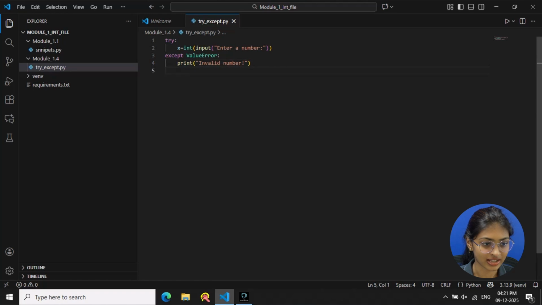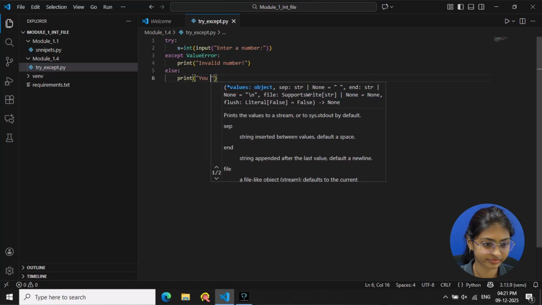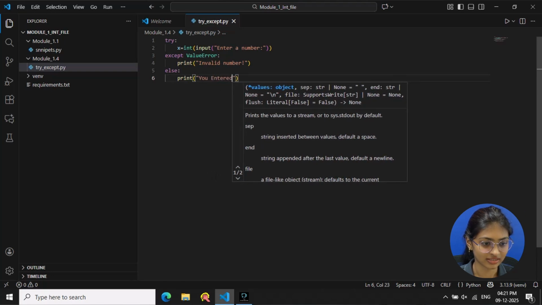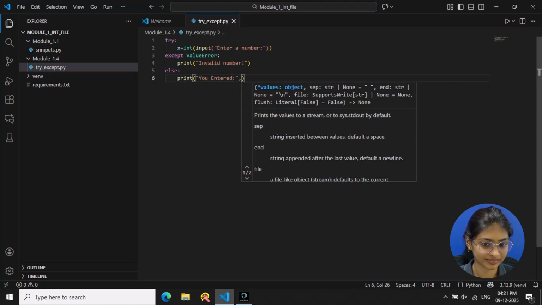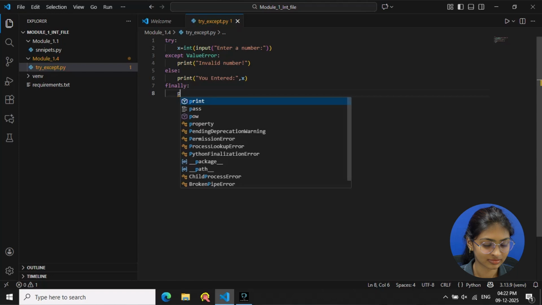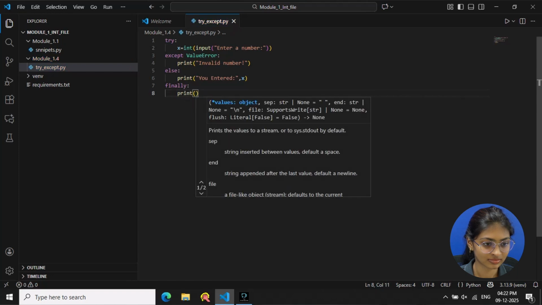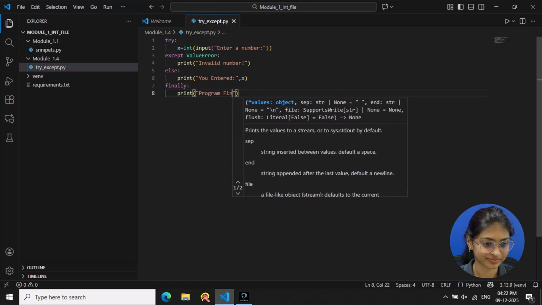I am writing an else condition here. Else print "you entered", comma x. Then a finally, print "program finished".